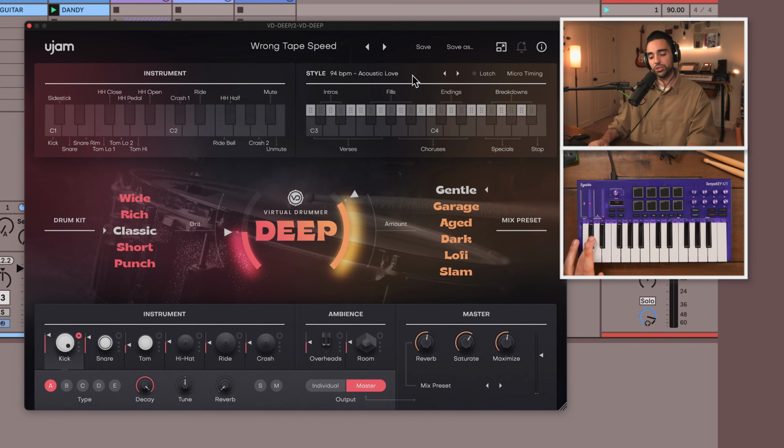Now on C sharp 3 and D sharp 3, we have intros, and intros and fills and endings work in really interesting ways. If I trigger an intro, that intro is only a short phrase. It's meant to be the beginning of a song, and the plugin plays continuously knowing the last main pattern that we were on, so it'll always come back to your previous pattern.